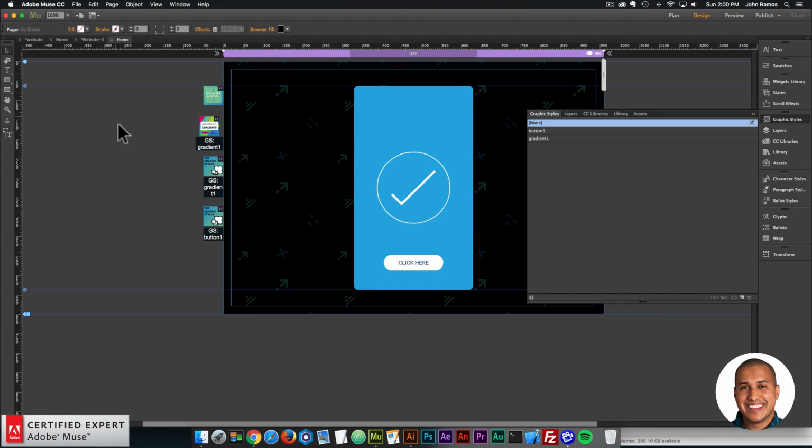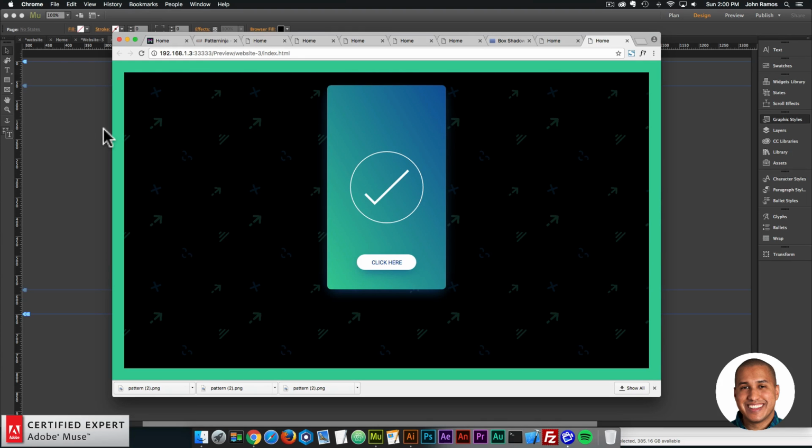All right, so let's see how that looks. I'll go to file, preview page in browser, and it's looking good. So there we have the button. It has the shadow to it. It says click here, and I'll just write Muse for you there at the top.